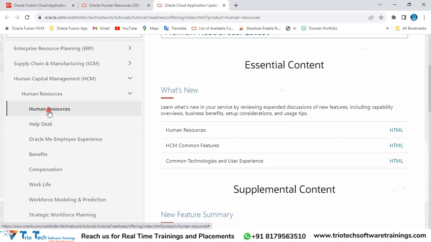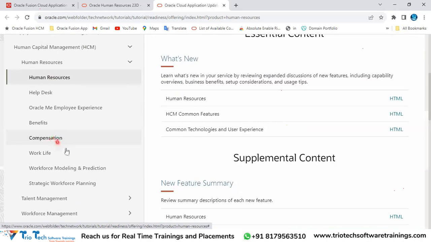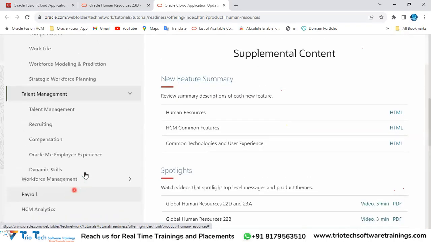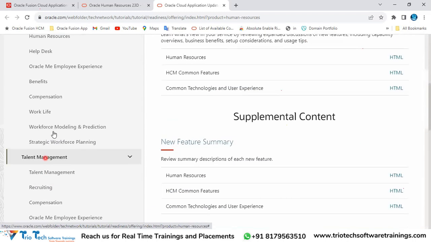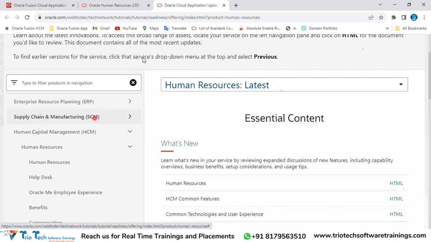Human resource, that is core HR module, global HR, help desk, benefits, compensation, then talent management. If you expand, team, talent, recruiting, compensation, learning, all our modules, payroll. See, now which module-related functionalities do you want to check? Kumar, I want to check core HR in this new 23D release. What are the features coming in the core HR module?